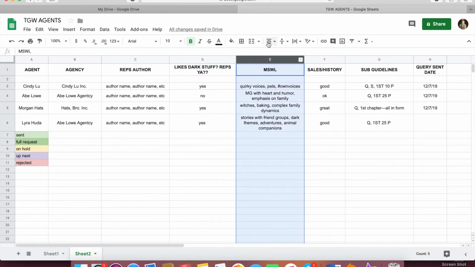Then we have the manuscript wish list, which is very exciting. This is where you do the research, find out exactly what each and every agent would want and what they're looking for. This section right here can really help with personalizing your query letters because then you can see exactly what each individual is looking for and add it in there, and it'll really get their attention.